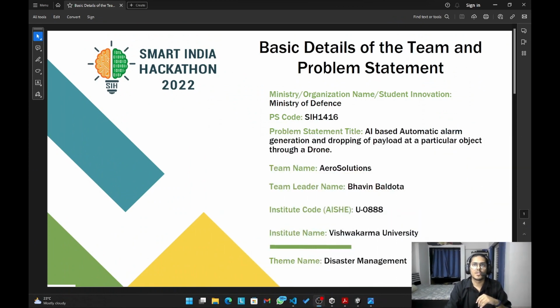The topic which we chose this year is about AI based automatic alarm generation and dropping of payload at a particular place through a drone. This topic was given by the Ministry of Defense and the theme of the topic is disaster management.